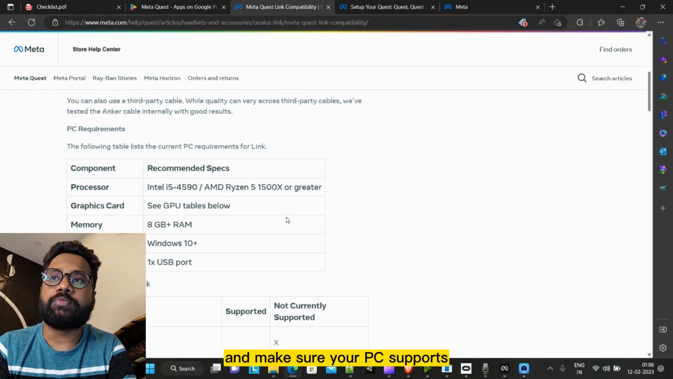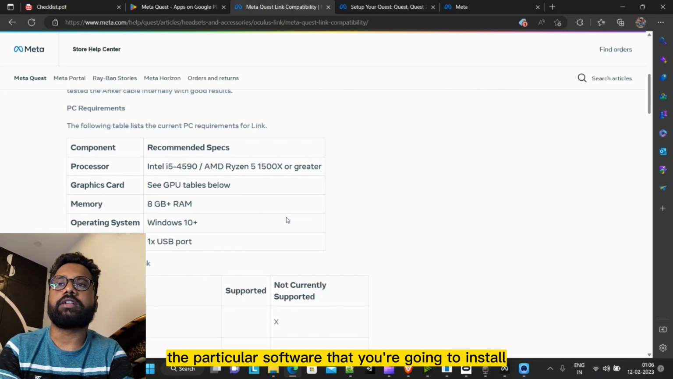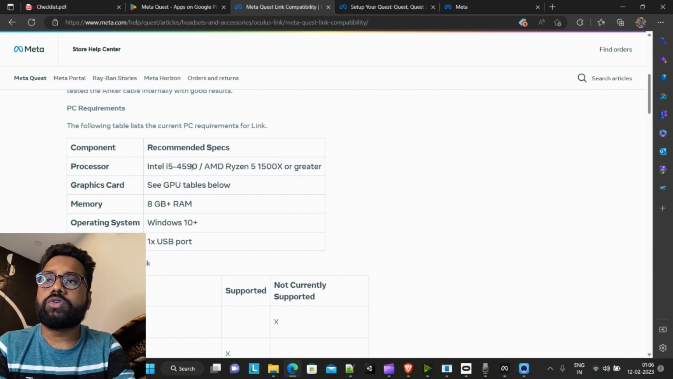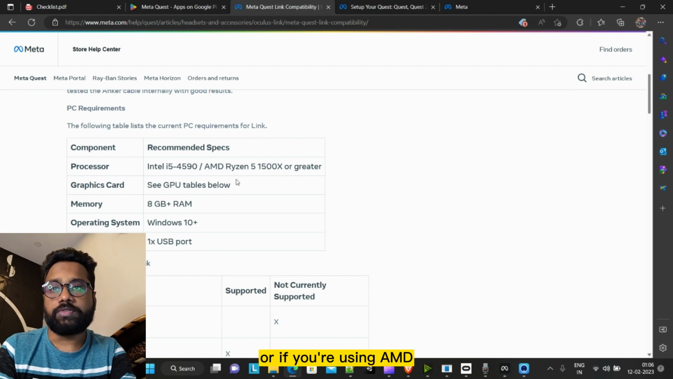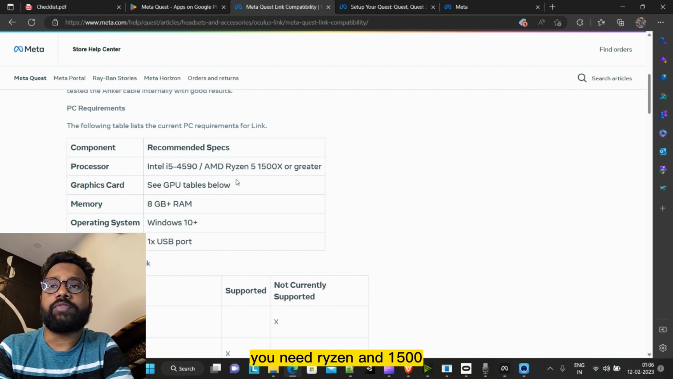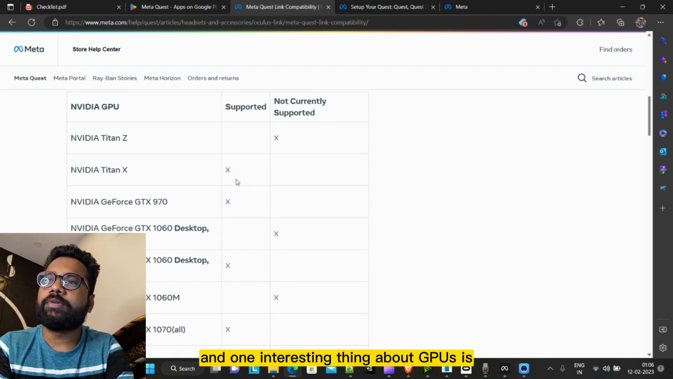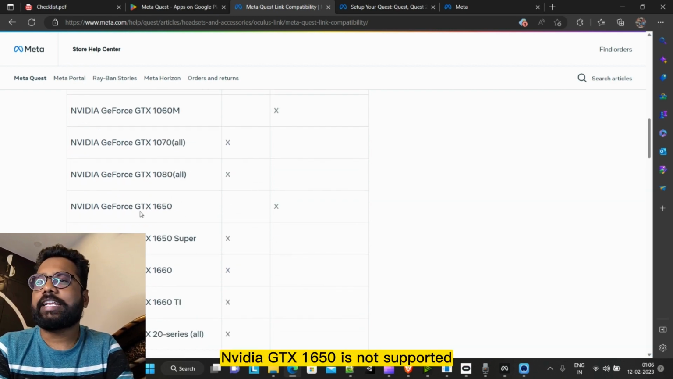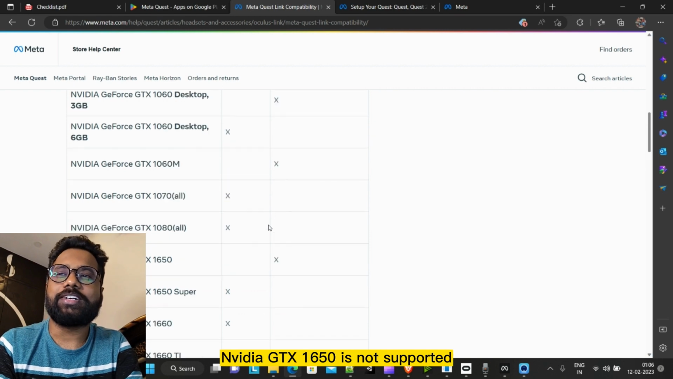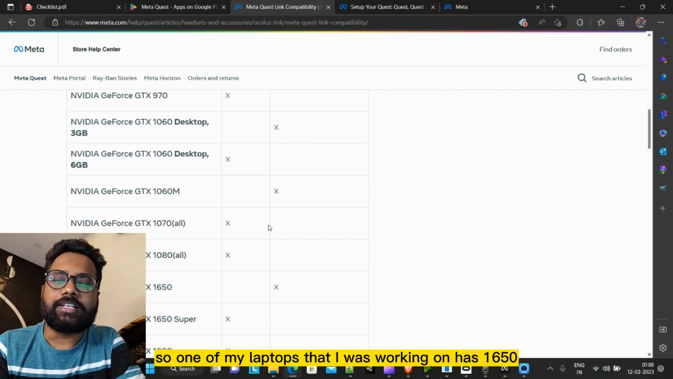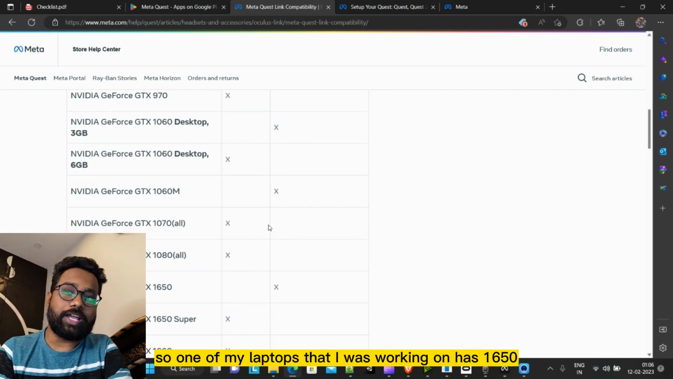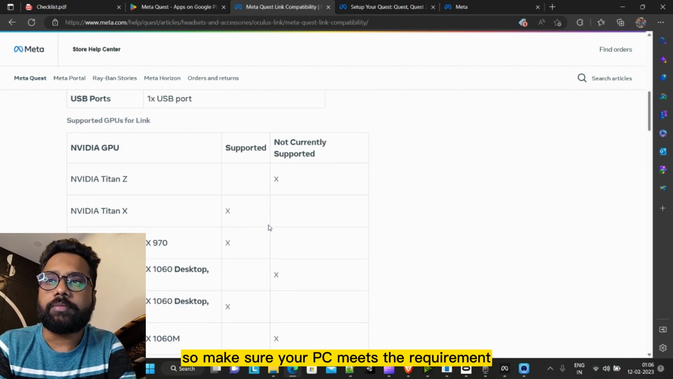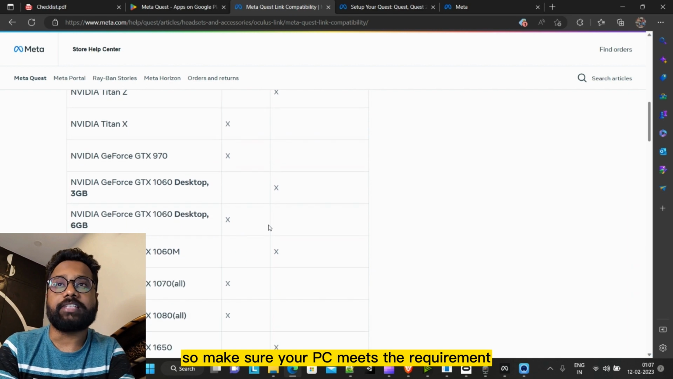And make sure your PC supports the software that you're going to install, which is Quest Link. You need a minimum of Intel i5, or if you're using AMD, you need a Ryzen 1500. And one interesting thing about GPUs is that the NVIDIA GTX 1650 is not supported. One of my laptops that I was working on has a 1650, so I wasted my entire day figuring out what the problem was. So make sure your PC meets the requirements.